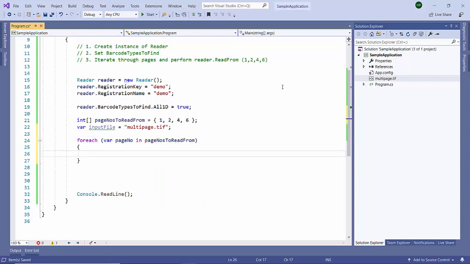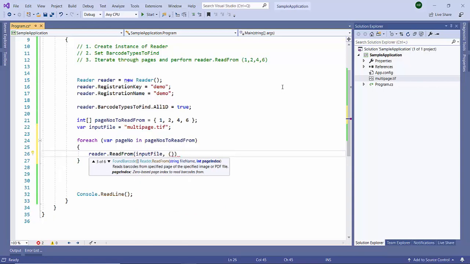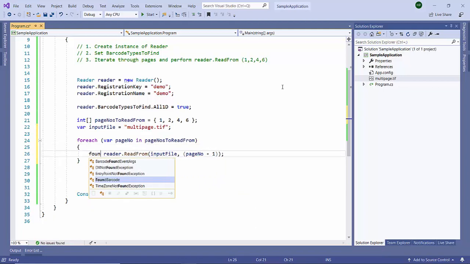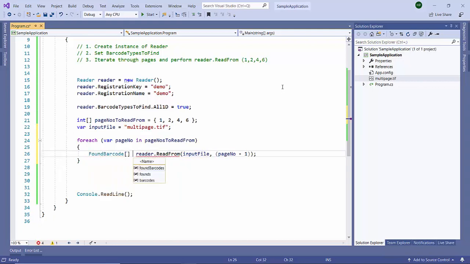So reader dot read from, where we specify the input file and the page index, which is zero-based. So I'm deducting one from the page number, and this is the output in array format of the found barcodes.